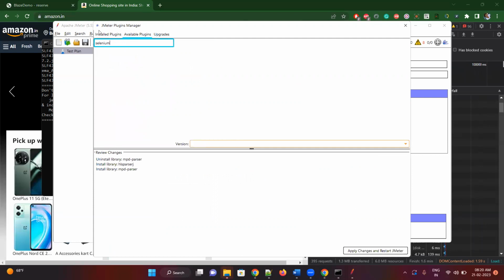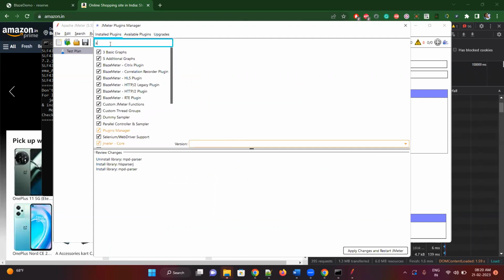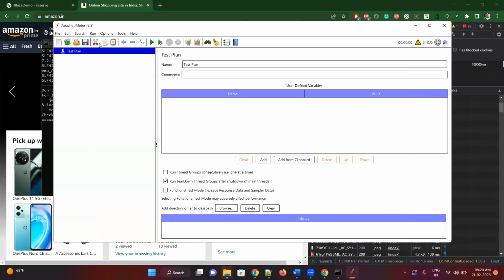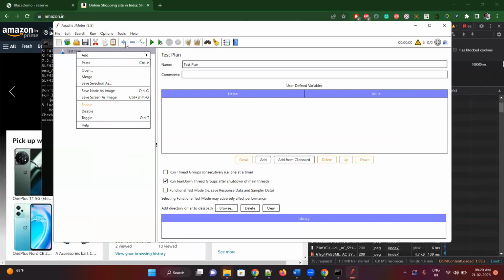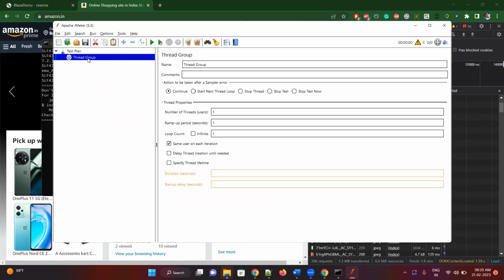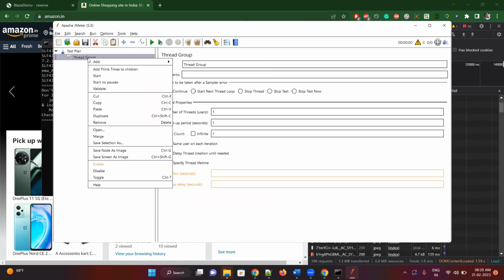This is not there because I already installed it on that day. Selenium. Okay, I got it already in the installed plugin setup. Okay, now let's close this. Now let's go to add thread group. Add. Now, what is a sampler?